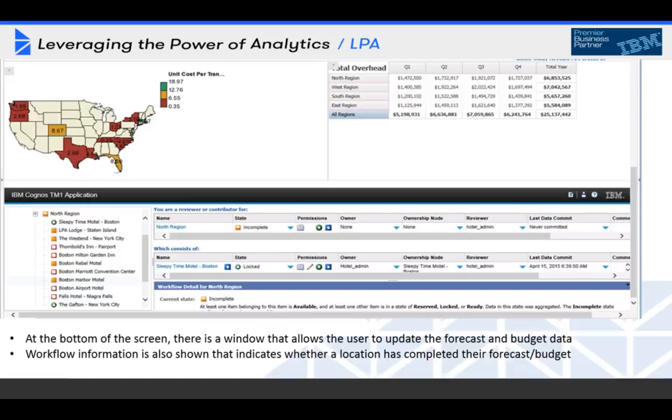At the bottom of my dashboard, I've got a window which allows me to go in and update the forecasting budget immediately. Okay, so this information that I'm looking at on the dashboard is looking at actual forecasting budget. I can actually go in and update that forecasting budget directly from the screen. And when I do so, my dashboard changes automatically.